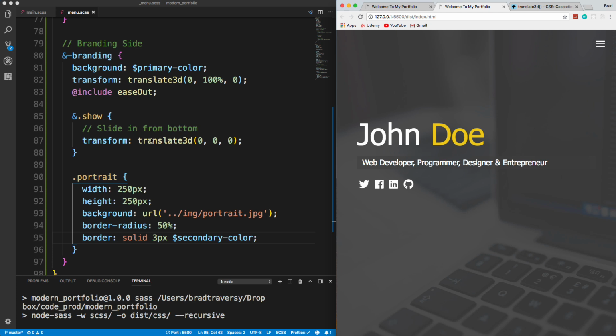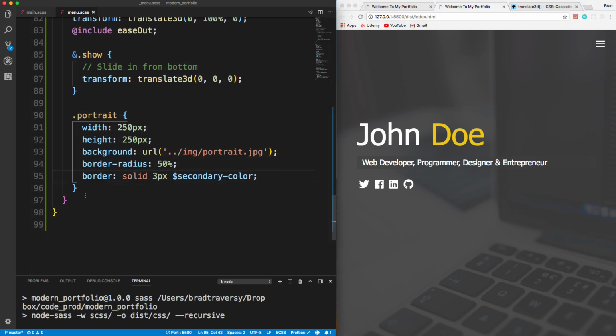So now let's handle the nav items. So I'm going to go, let's see, right outside here, still within the menu, and say .nav-item. So let's see, we're going to do the same thing with the translate 3D. We basically want it to be off the screen until we get the show.